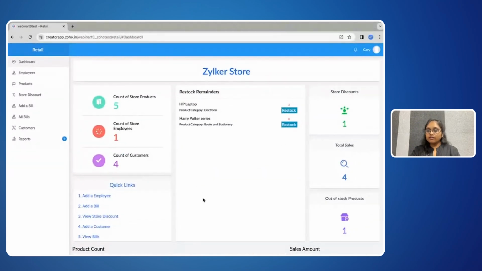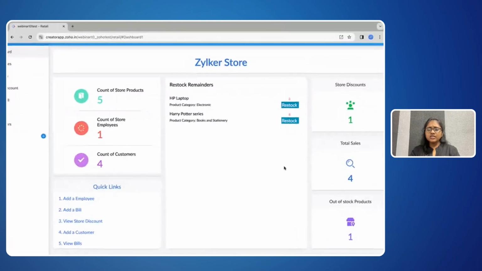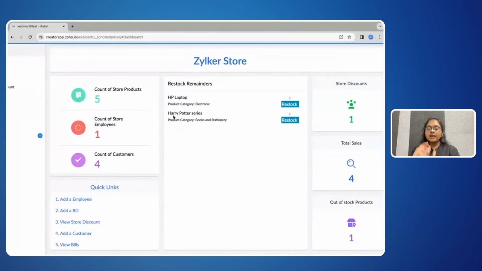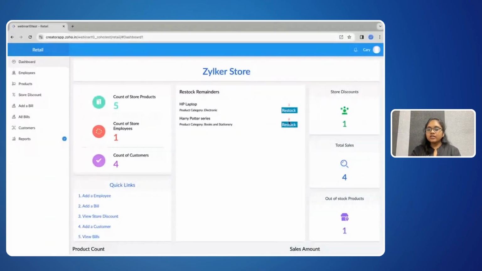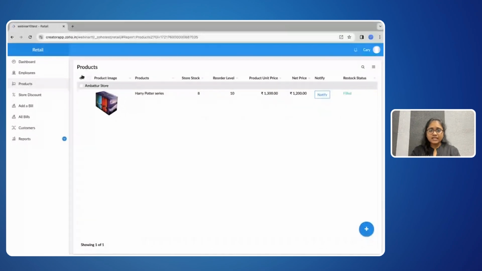In the center part, we have a division which shows all the restocking reminders. In this restocking reminders, you can get to see the Harry Potter series book is out of stock and it needs an immediate action. So once I click on the restock option, it will just take me to the Harry Potter series books and I can just simply click on the notify option. So the admin will get notified about the low stock level.